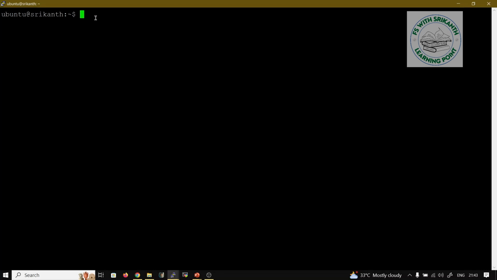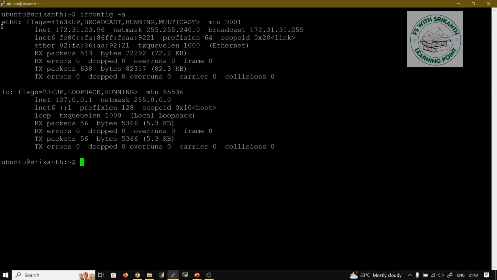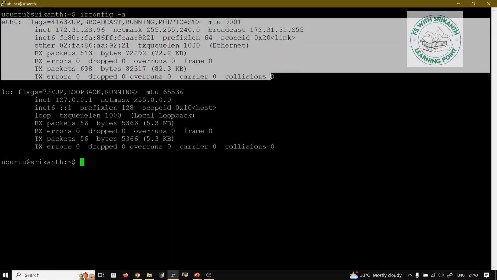Cleared. I want to know about ifconfig. ifconfig -a. So Ethernet, when you restart, the internet connection will be available. So we are not going to do it like that.